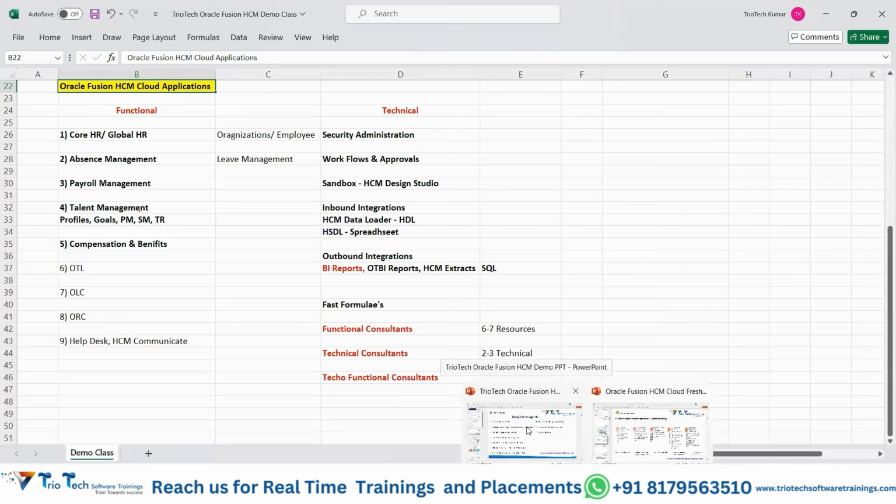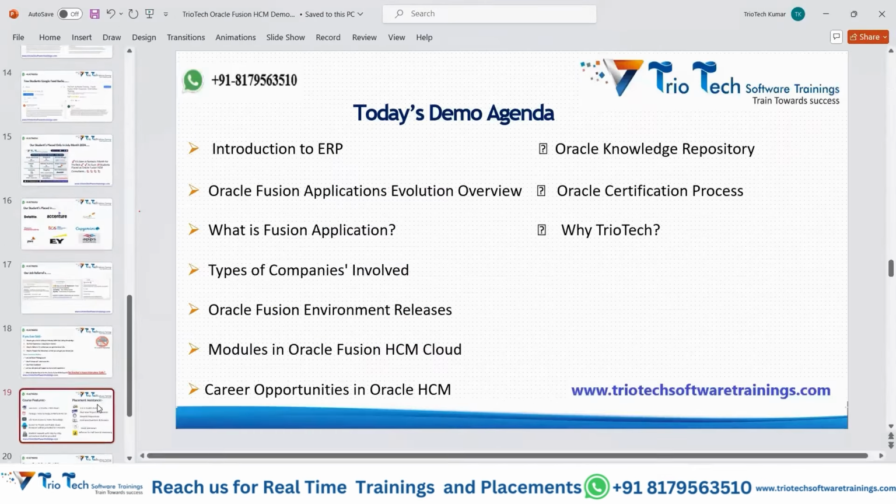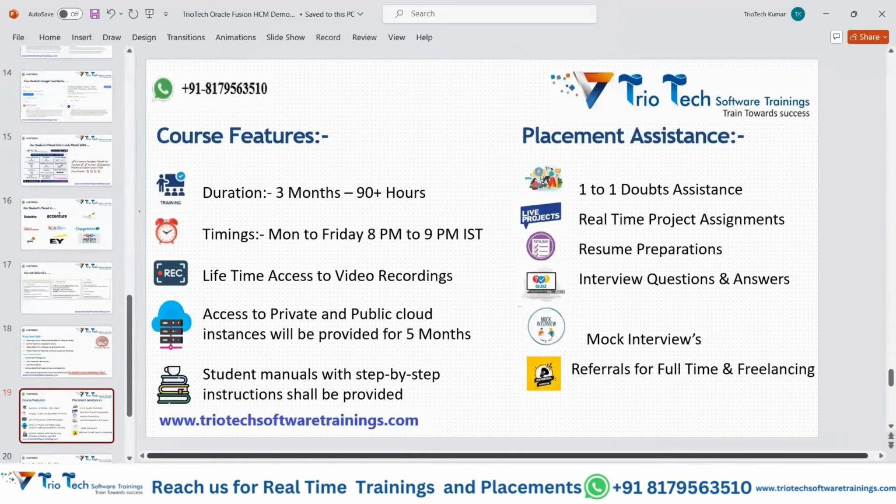And what support will you be getting from our side? So if I go to this slide, you will be able to understand. Course features: the duration of the program will be a 3-month period, 90-plus hours. Every day, Monday to Friday, evening 8 p.m. to 9 p.m. IST. As such, today is a demo. We have extended slightly, but usually every day strictly 1 hour, Monday to Friday, 8 to 9.